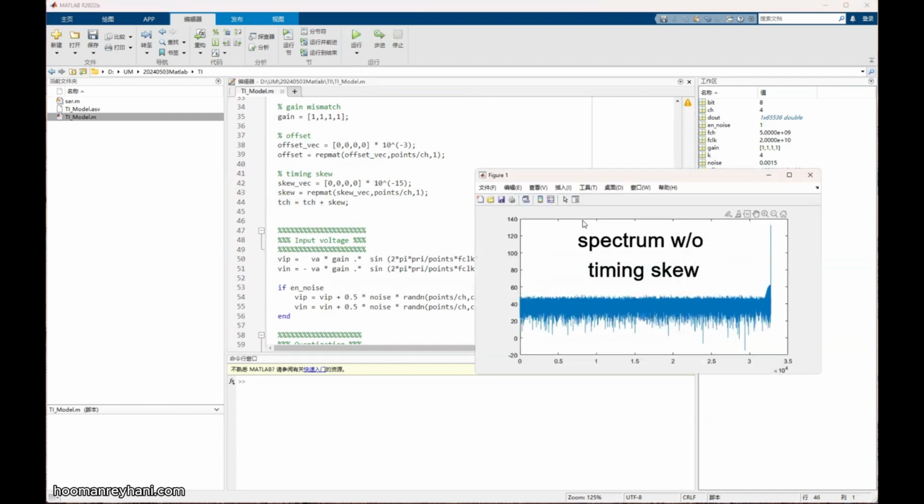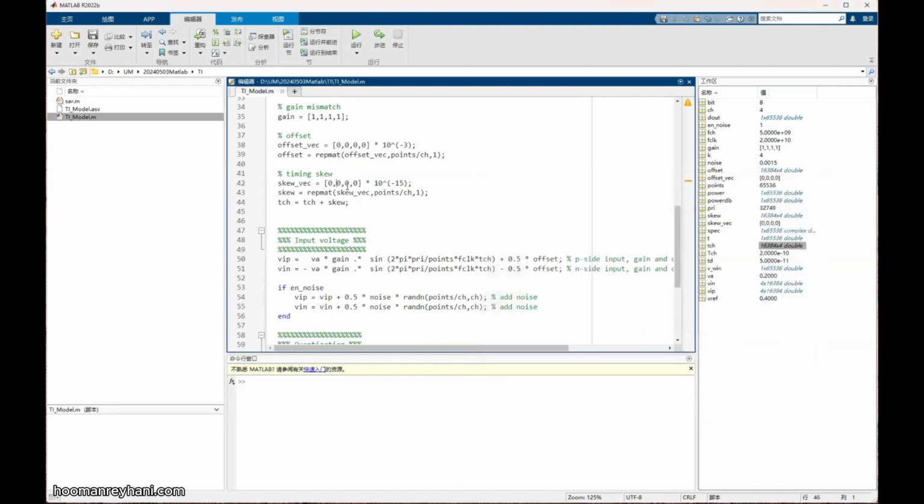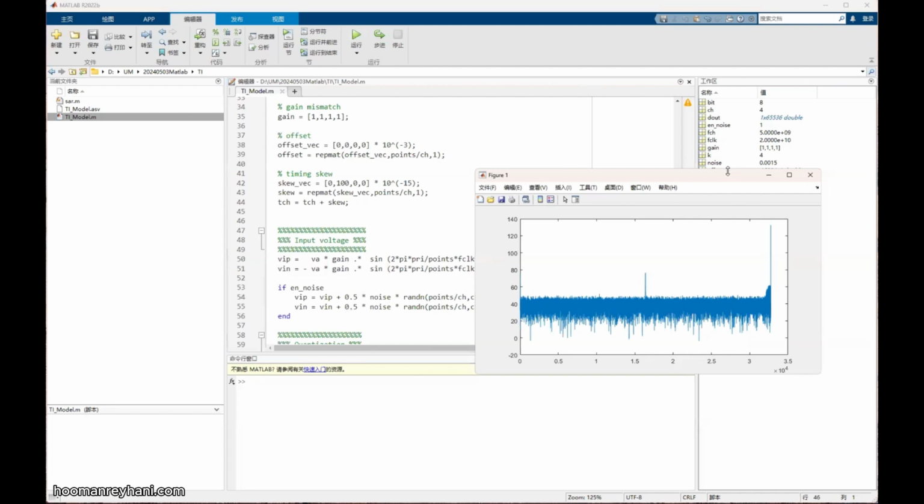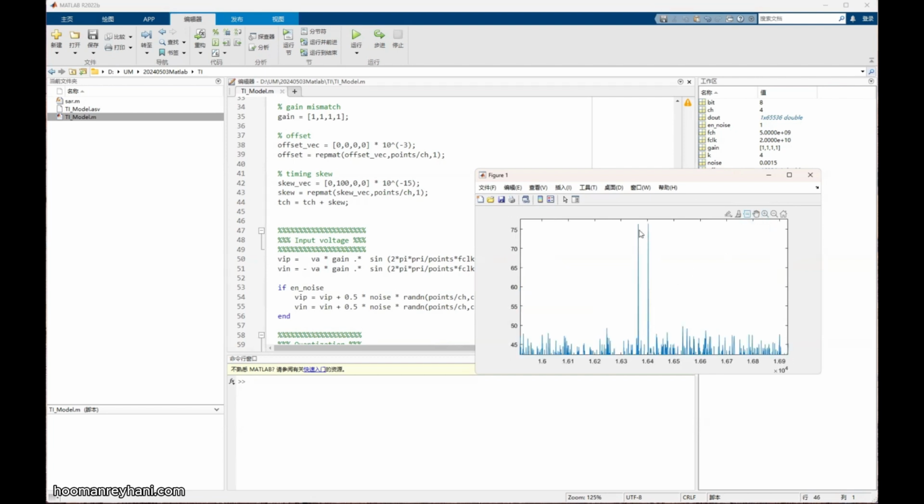Again, there are no interleaving spurs with the default value. Then we add a skew of 100 femtoseconds to the second channel. In the spectrum, you will see the input and 3 other interleaving spurs at mirror positions. In summary, gain mismatch and timing skew lead to interleaving spurs at the same positions.